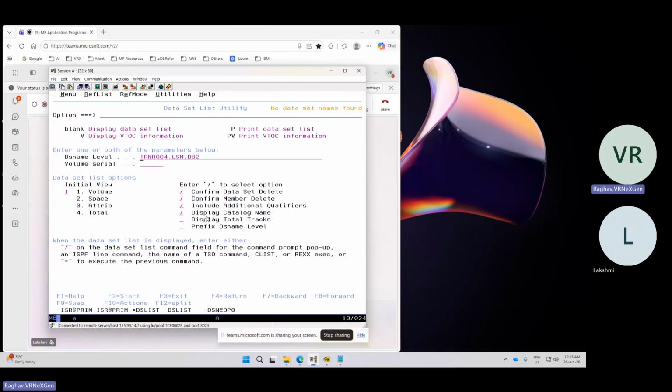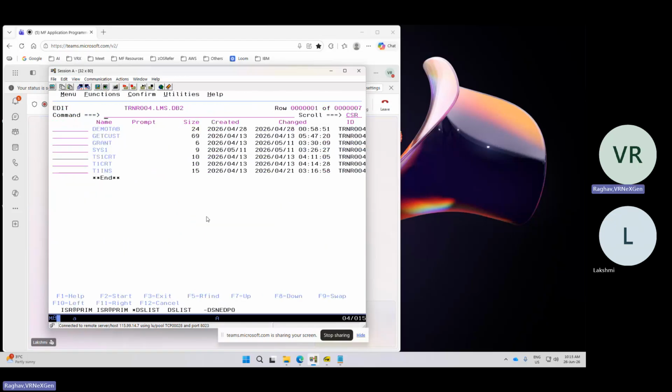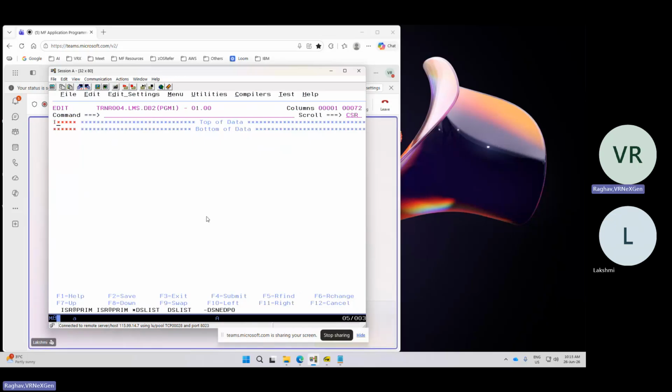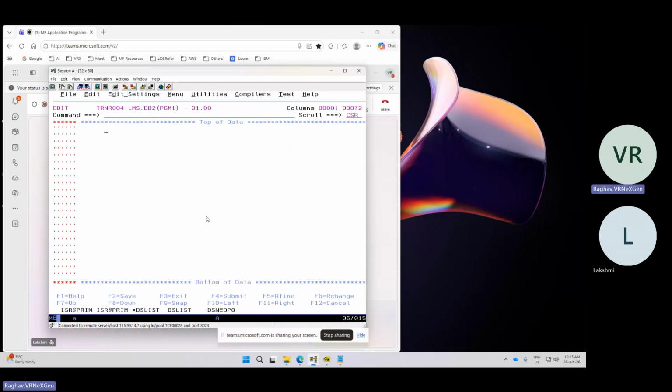I think I have this LMS.DB2. I already have something here, but I'm going to create this program. I call this program 1, PGM1. I'm going to write it from scratch. This is a select from a table.